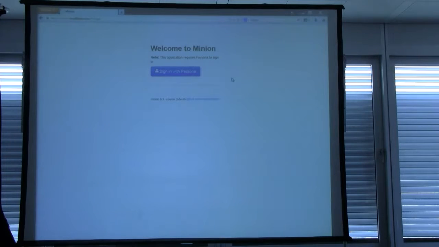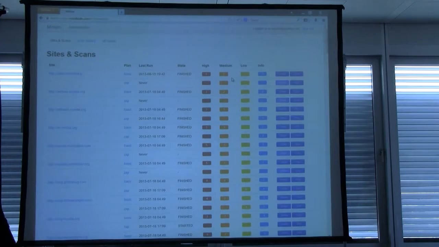So then it actually proceeds with the login. There we go. And you can see that this is actually our production instance. So you're seeing some of the high-level results of the different scans that have been performed. You can see the different sites that we're already actively scanning. You can see the different categories of results that we're seeing based on how those scans have been configured.